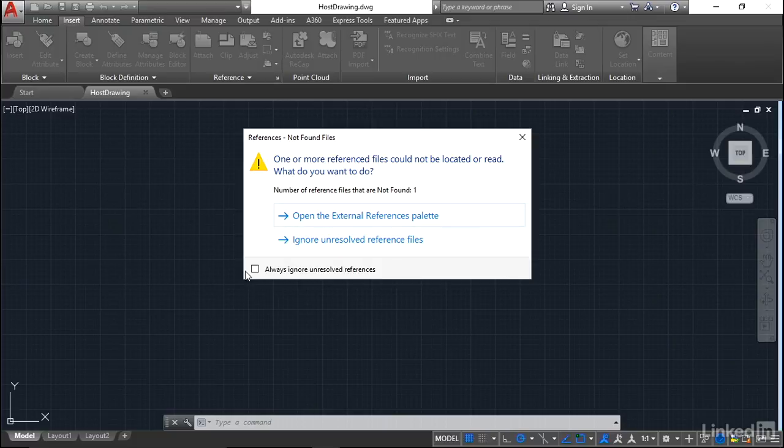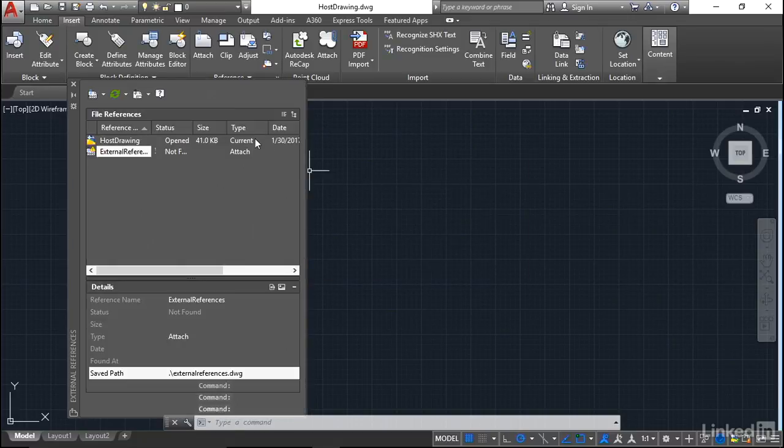Now, remember, you've always got the tick box, always ignore unresolved references. To me, in my CAD manager hat, that's a little bit dangerous. You should never, ever ignore an unresolved reference, even if it is, like I mentioned previously, a third-party unresolved reference. Always check in case it's important. So I'm going to open the external references palette. There we go. And I'm just going to expand this field here a little bit.